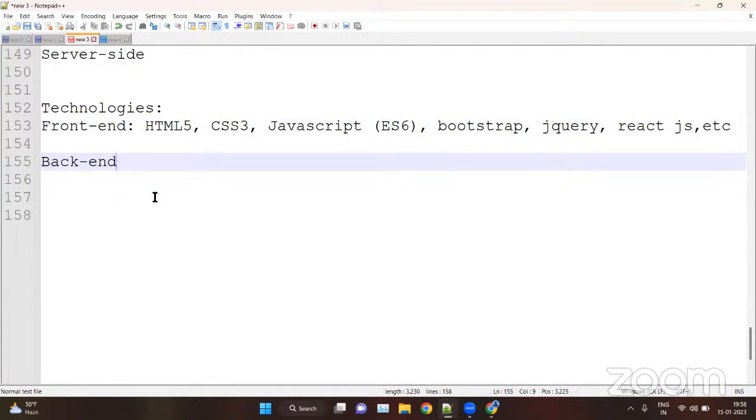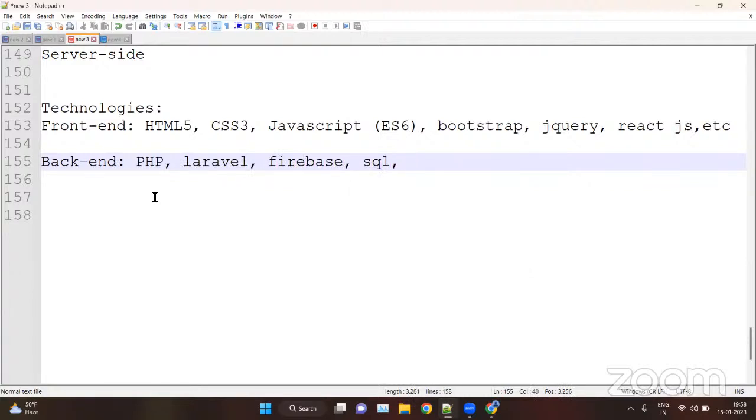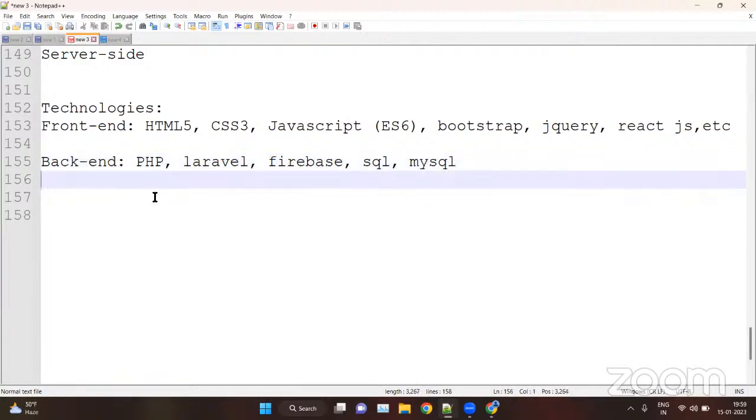Then we have the backend. In this we have PHP, Laravel, Firebase, and SQL, any database that can be relational or non-relational, like MySQL, or NoSQL such as MongoDB or Mongoose. Here 5 is a version of HTML, 3 is a version of CSS, and 6 is a version of JavaScript.